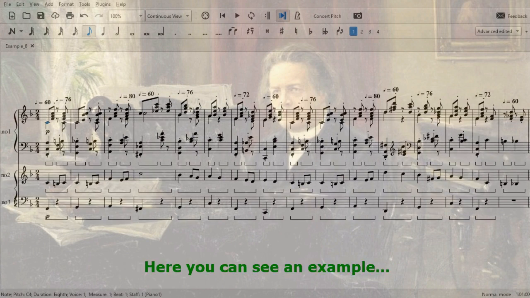Here you can see an example of how this piece could be played. The numbers are the beats per minute. The higher the number, the faster the music goes, and reverse. Let's listen to how the element of tempo affects the sound of the music.